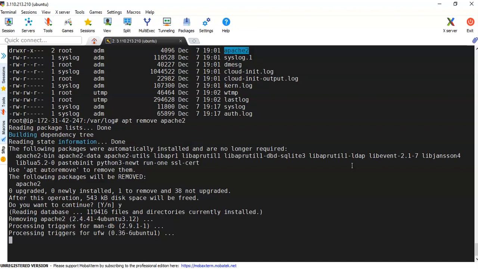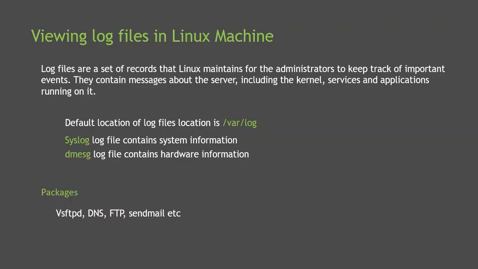So then again I'll install. Whenever we install new packages, in the meantime we'll go to the PPT. If you want to configure an FTP server in Linux, then we need to install the vsftpd package, and a DNS server package if we want to configure DNS.